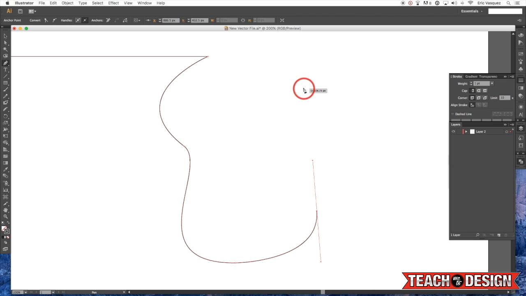So if I click somewhere over here, you'll see the shape is kind of going up and then curving. But if I just click here first, I can pretty much tell it to go wherever I want it to. Okay, so that's kind of the benefit of doing that.